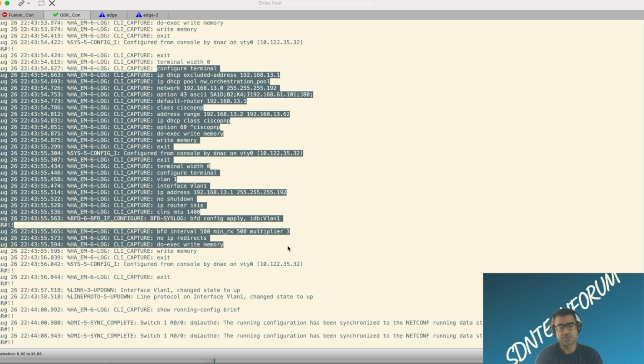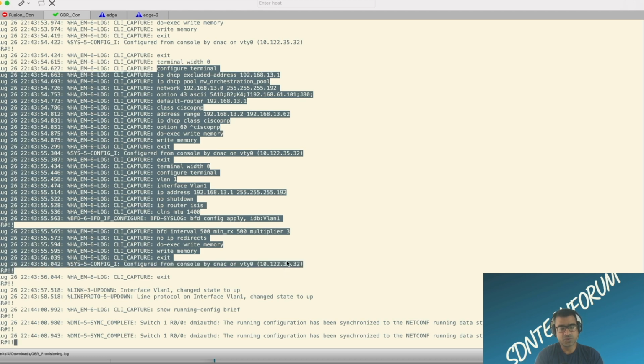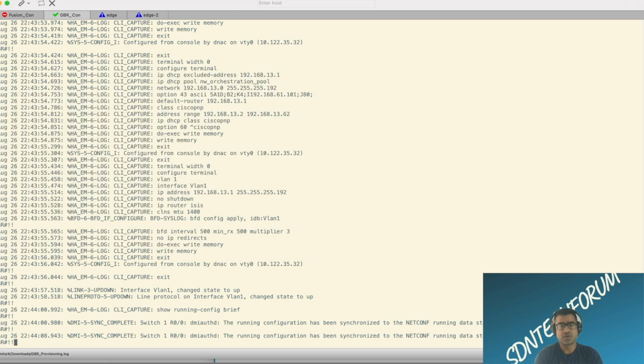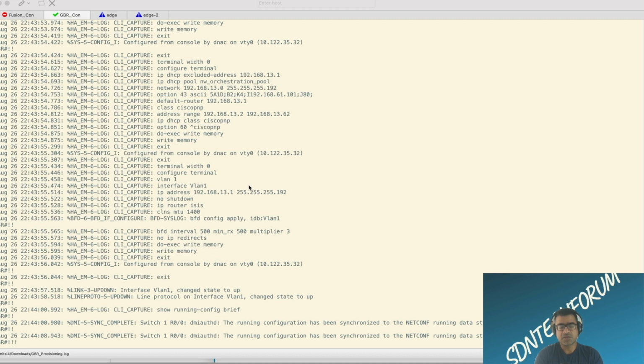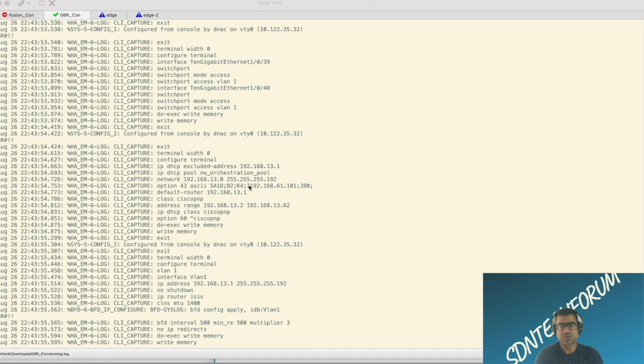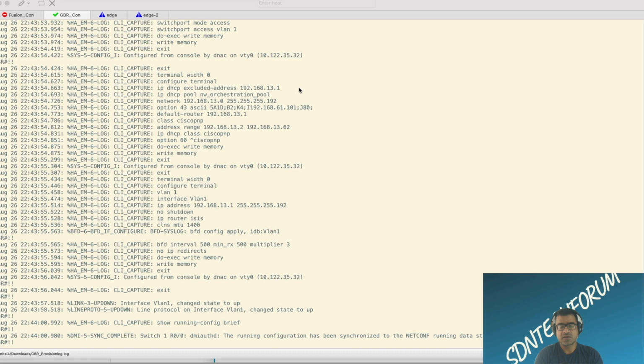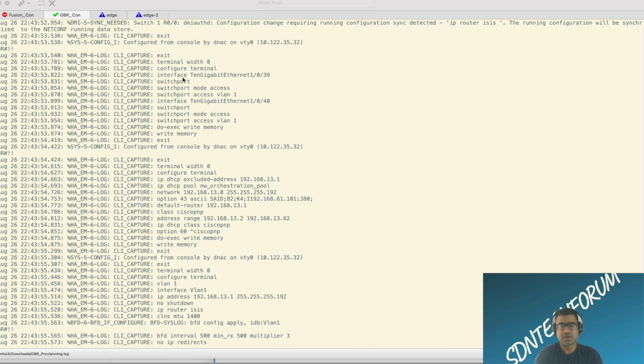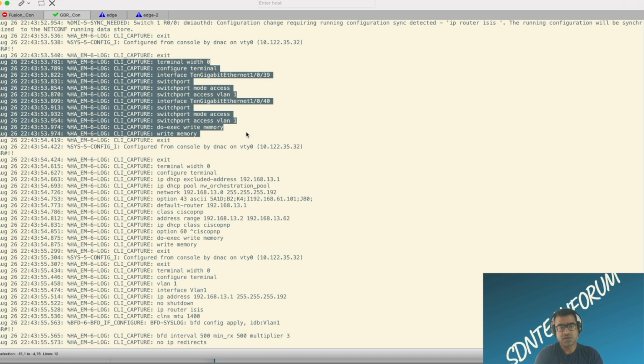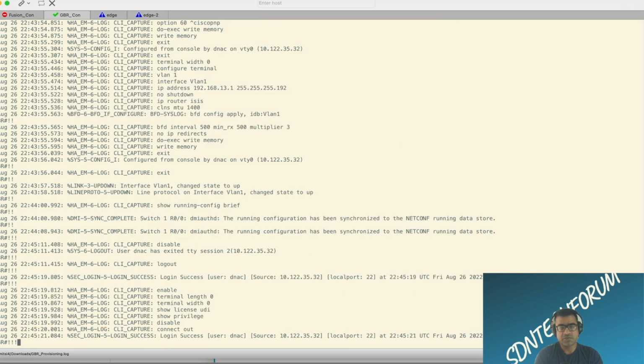It configures interface VLAN 1 and assigns an IP address from the LAN automation pool. As my edge switches send DHCP discover messages, the seed device functions as a DHCP server, and it will pass on the IP address as well as option 43. Option 43 has the IP address of DNA Center, and that way my edge device can reach out to DNA Center.